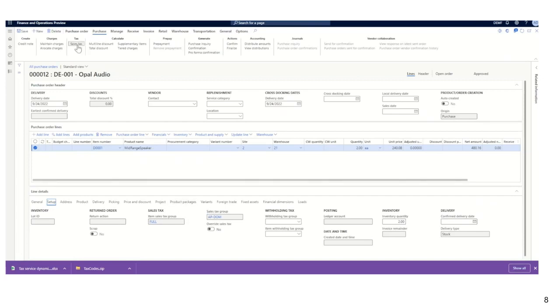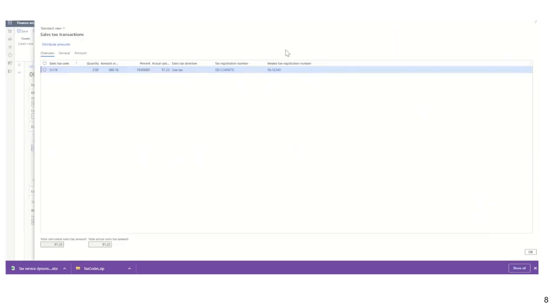Click on sales tax. We can find the vendor tax registration number is NL12345, as expected. And the tax code is also correctly determined from the tax group APEU.